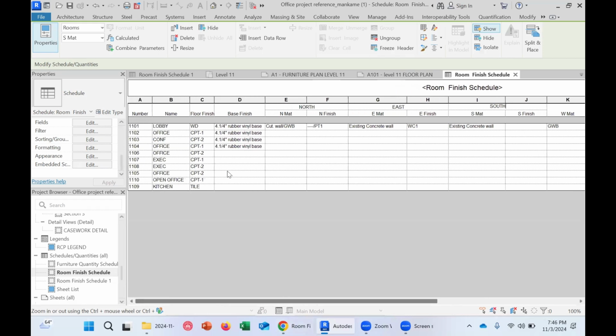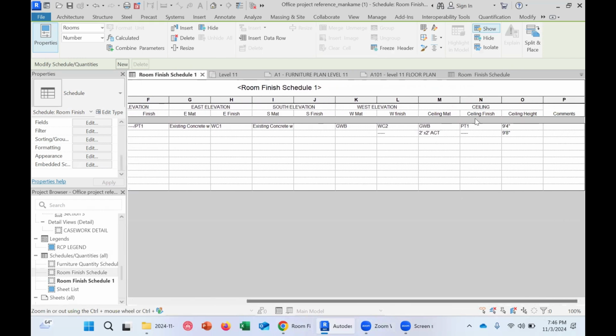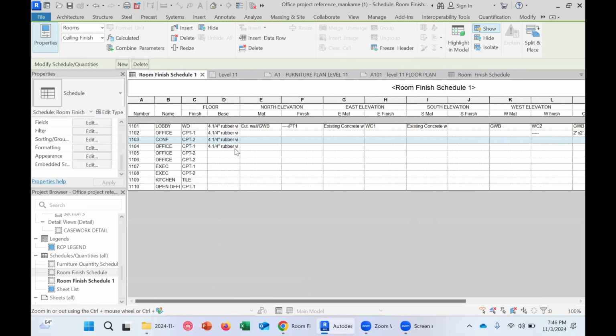Similarly, you will make floor finish, north elevation, east elevation, south elevation, west elevation. And for ceiling material, ceiling finish and ceiling height is one combined ceiling. Okay, and then you will have everything with a drop down arrow. You can add multiple. You need to make sure you go to each room, check the exact north elevation, what you have, a curtain wall, GWB, what kind of paint.